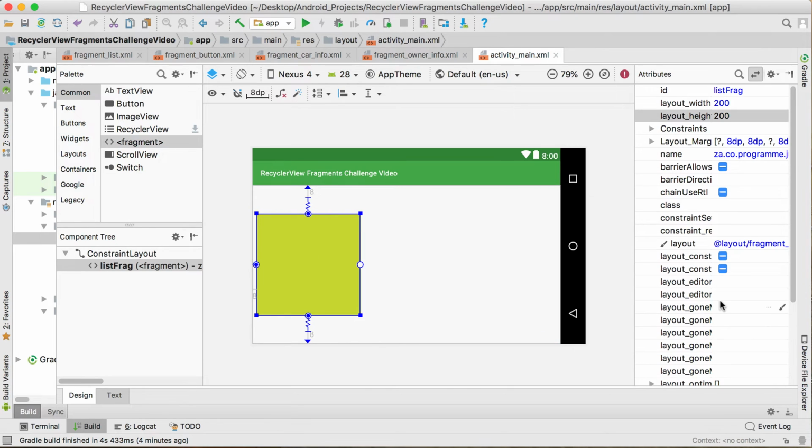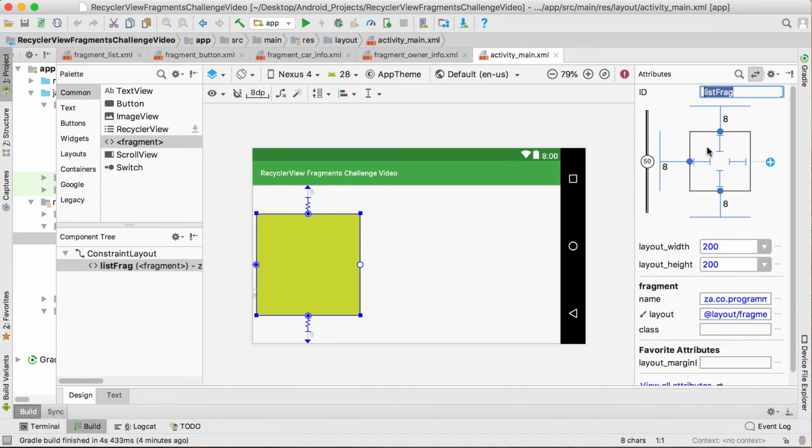So now if I go to view fewer attributes, I'm going to set that to 0. I'm going to set that one to 0 and that one to 0. So there's no spaces in between. So you can see I've got constraints at the top, on the left hand side, and at the bottom.